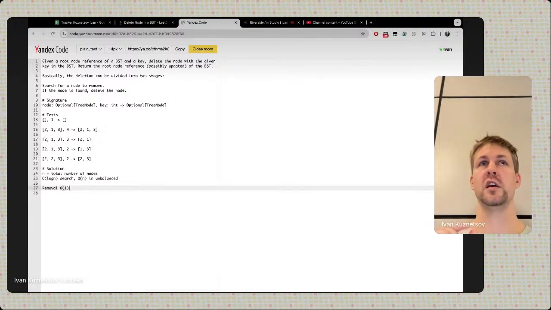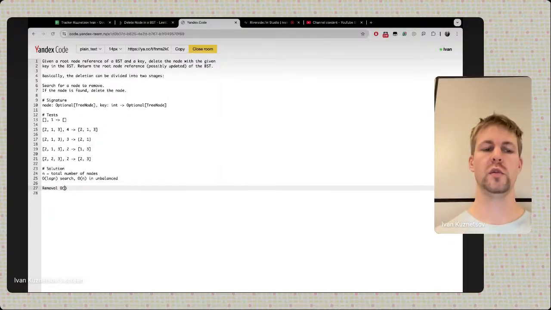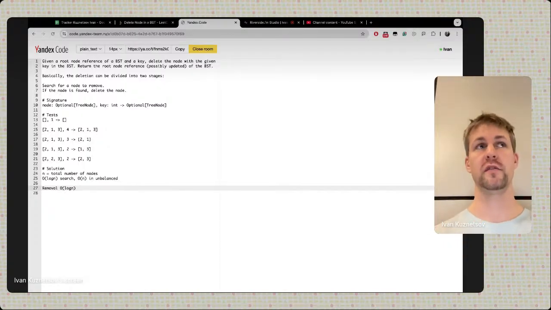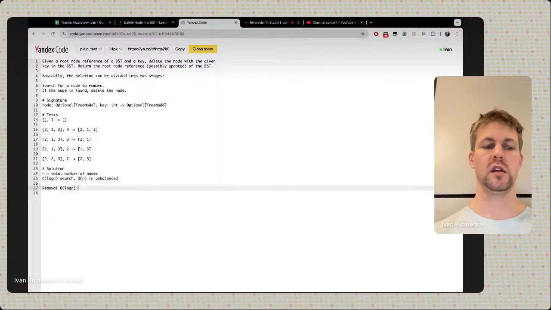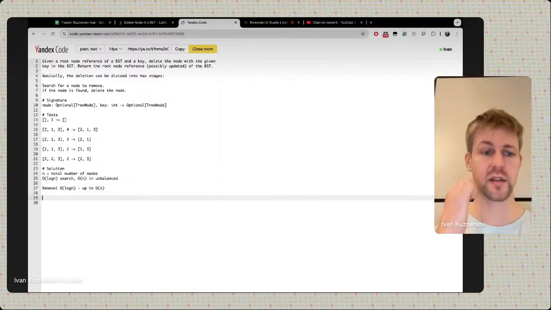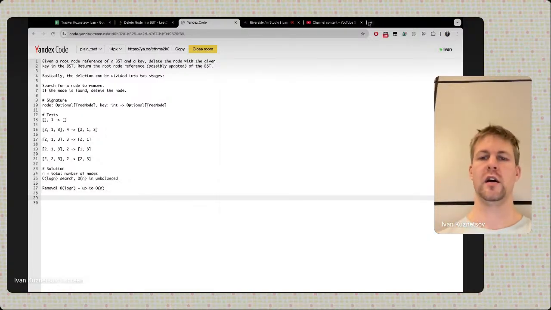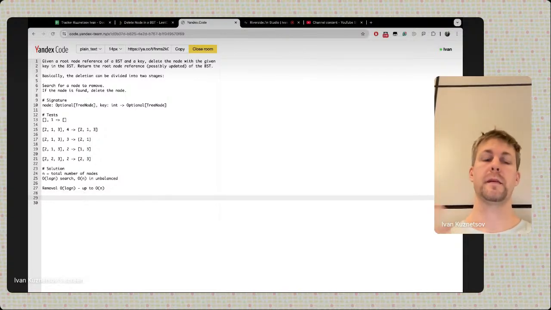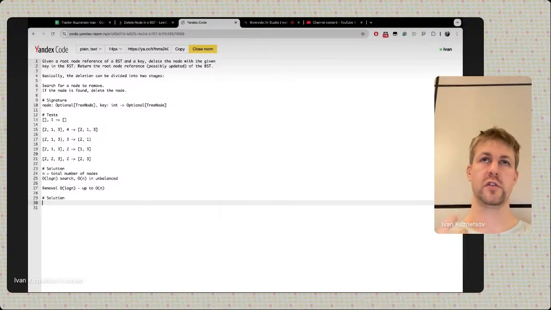In such a case, if we remove the parent, then some node needs to go to the place of this parent, and then we need to do this recursively. We need to update all of this until the end. So the removal will not be O(1), it will be O(log n) if the tree is balanced, but it can be up to O(n) if the tree is a very specific unbalanced thing and we get unlucky. But overall, the solution is straightforward.